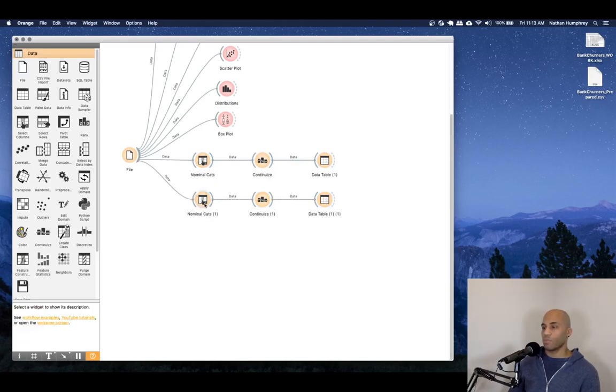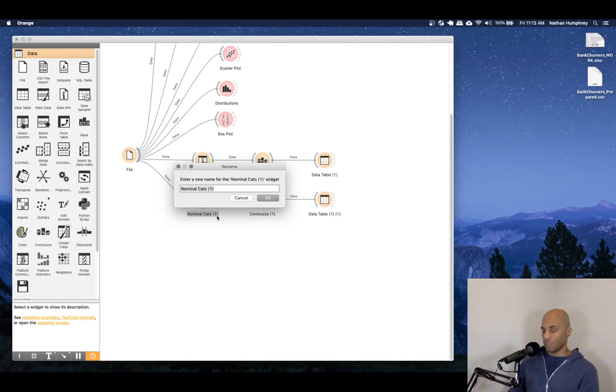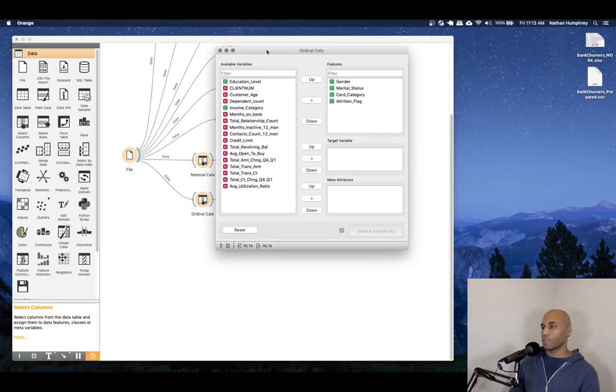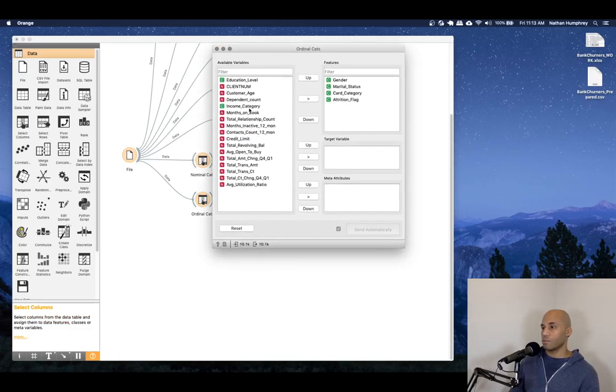So instead of nominal categories, we'll call this ordinal. So our ordinal categories, this is fine. We could rename these too, but the data tables aren't even really important. We'll get rid of those after the fact. So let's go in here and select the ordinal categories. None of these. Let's get rid of those. And education level and income category. Those are what we want to have as ordinals.